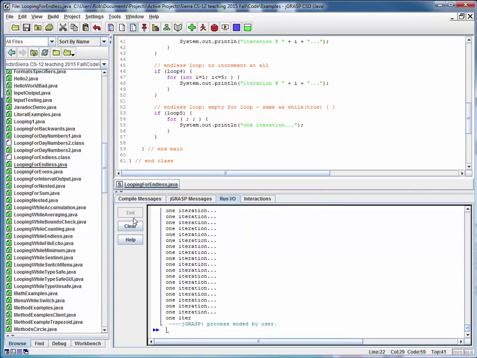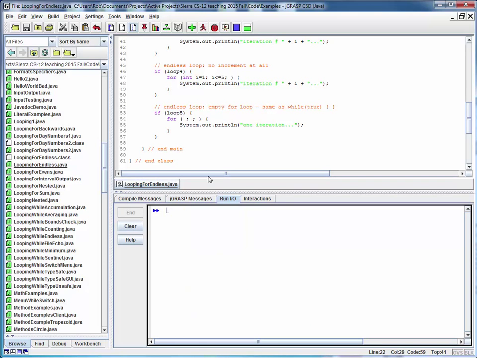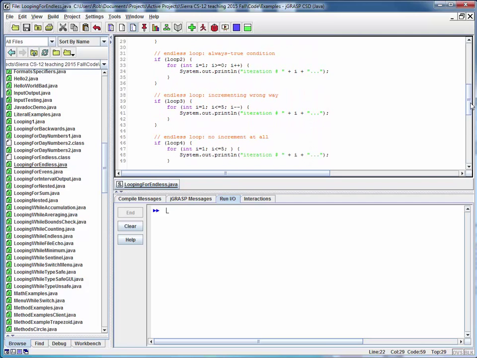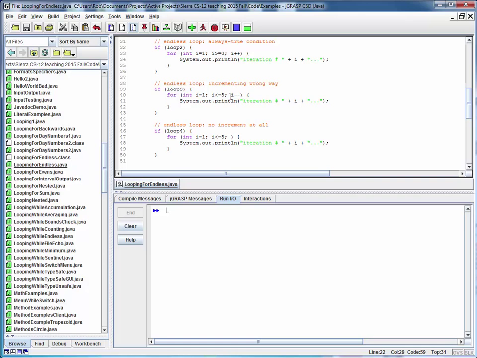So again, we need to stop this and clear it. And again, the common thread in all of these is that something is amiss with the way we've declared the for loop. But fortunately, we can see right away that something's wrong because we've got output spewing.